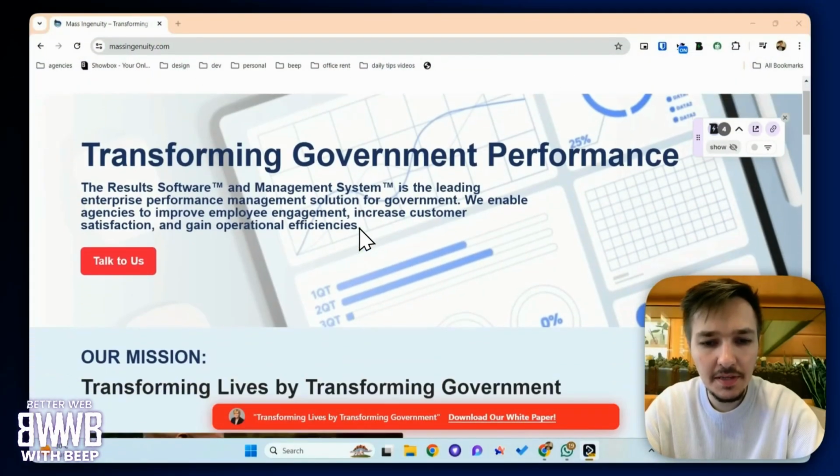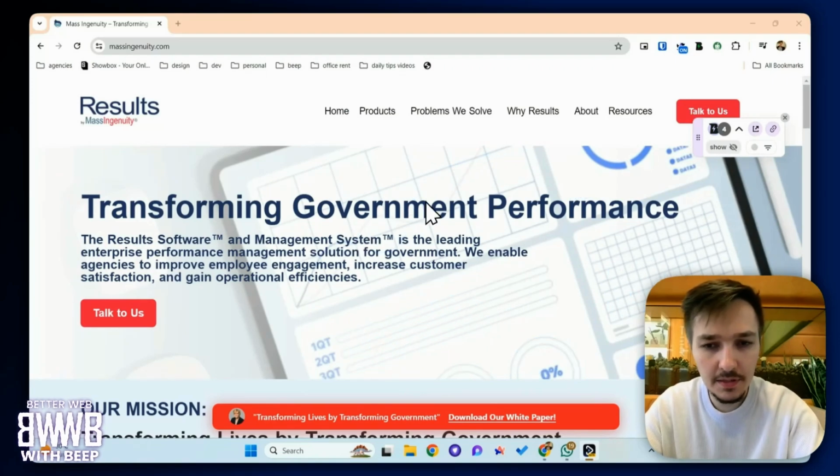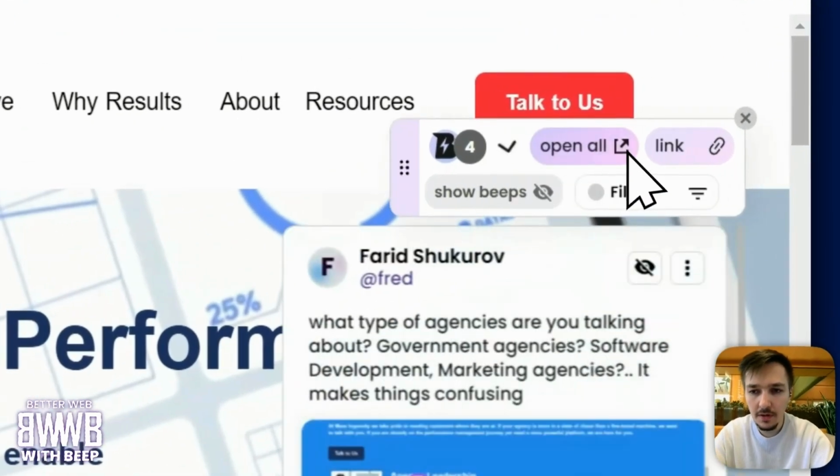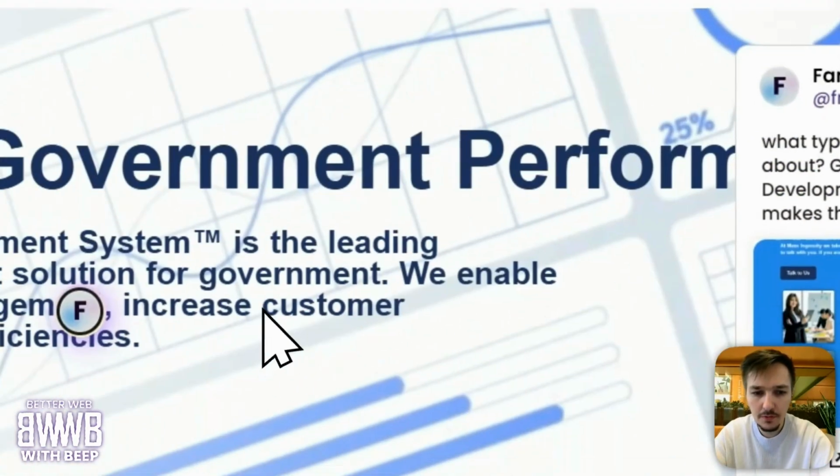In general, the main issue is that it's a bit difficult to understand what exactly this product is doing or who it is for. Let's start with this part, okay? So I have left here a few comments using our tool Beep. I will just click show to show them on the screen.